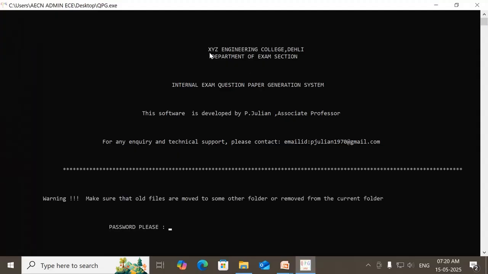Again, XYZ Engineering College Delhi, Department of Exam Section, Internal Question Paper Generation System. This software is developed by a PhD and Associate Professor. For any inquiry or technical support, the contact mail ID is given. Again, the system is issuing a warning: make sure that old files are moved to some other folder or removed from the current folder. Now it's asking for the password.